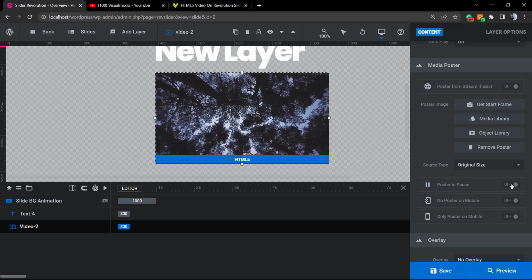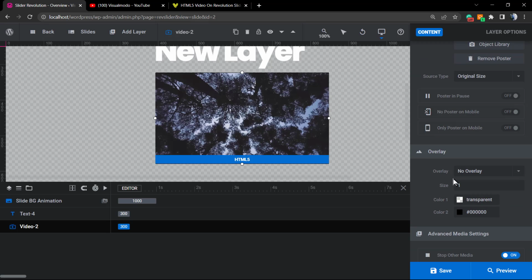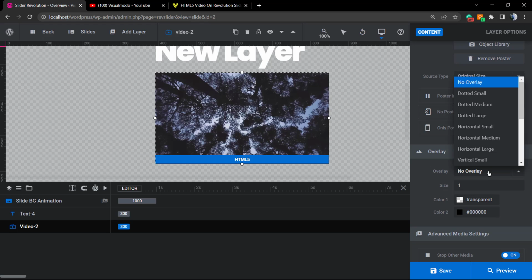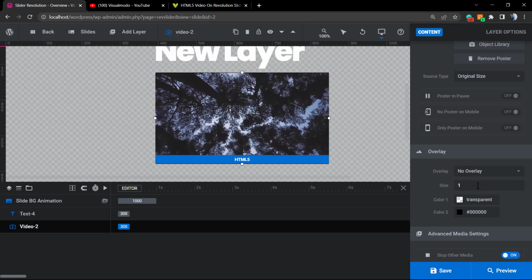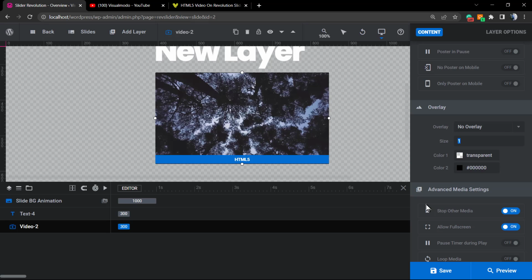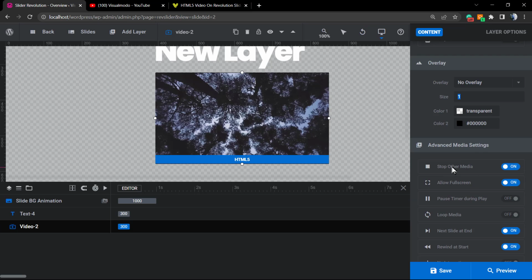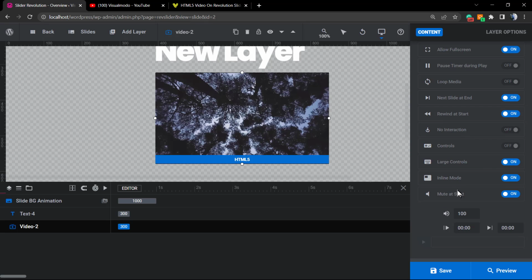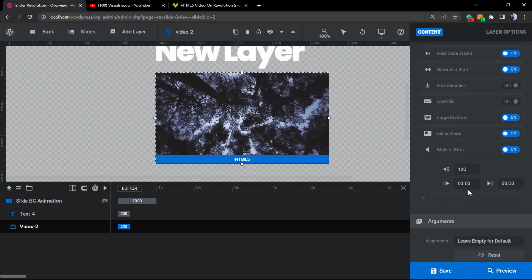We can pause the video. We can set no poster on mobiles. We can change the overlay of the video. This is really nice, okay? You can set to not overlay or to do a small overlay, the size, the color, the second color. We can change the advanced media settings, okay? For example, to autostart, to mute the video, to set to see the controls, to not see the controls.